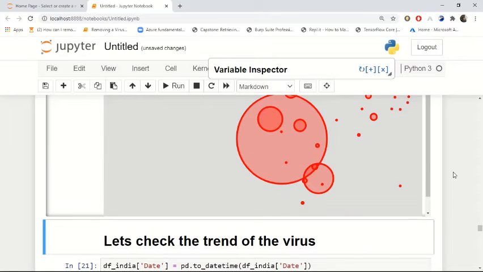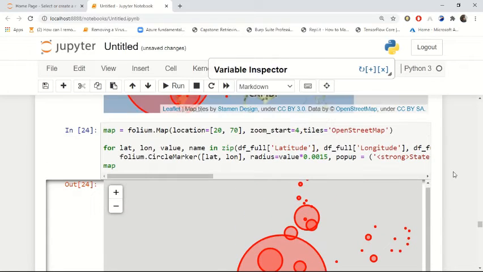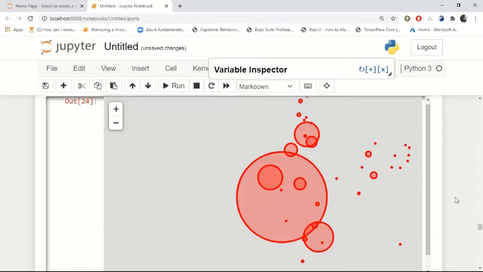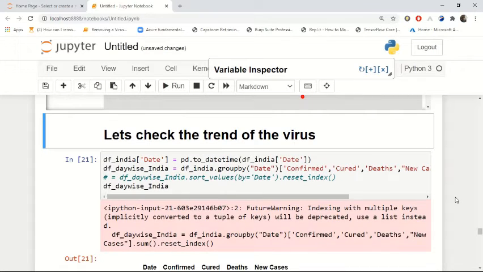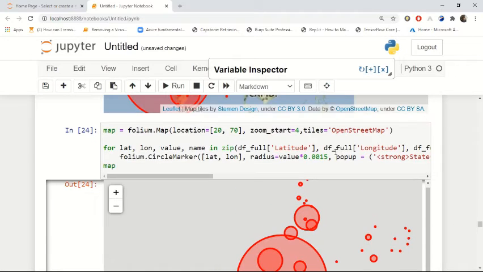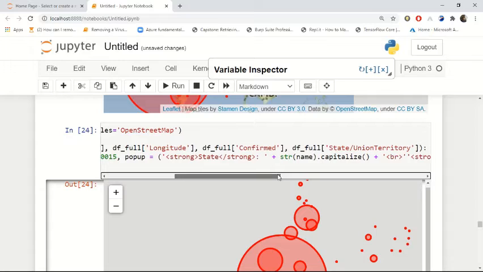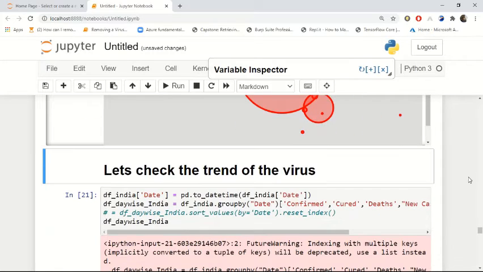Okay, so maybe some processing is not done or some value is missing, but otherwise it will show some background at the end. After this, guys, on this geographical map, you can configure different values. Now we are visualizing for confirmed cases. You can visualize the same thing for death, for cured, and for new cases. Moving on, now let's check the trend of the virus.